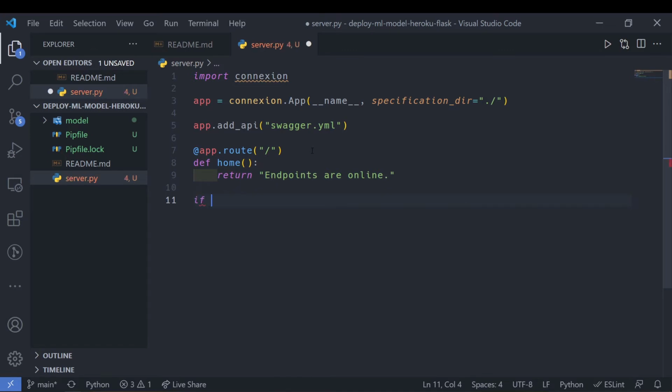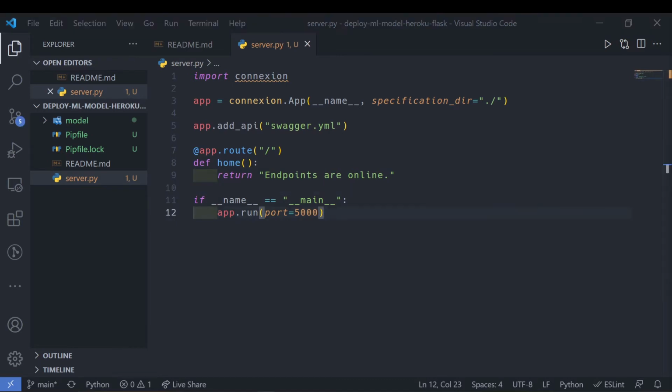And of course, if we wanted to start this application, we can just do if name equals main, and then we can print a log message, but it's okay. We'll just start the application from here, and we'll be running from port 5000 for local development. And once that is done, we're going to hit save, and we can now move on to writing the Swagger configuration file.